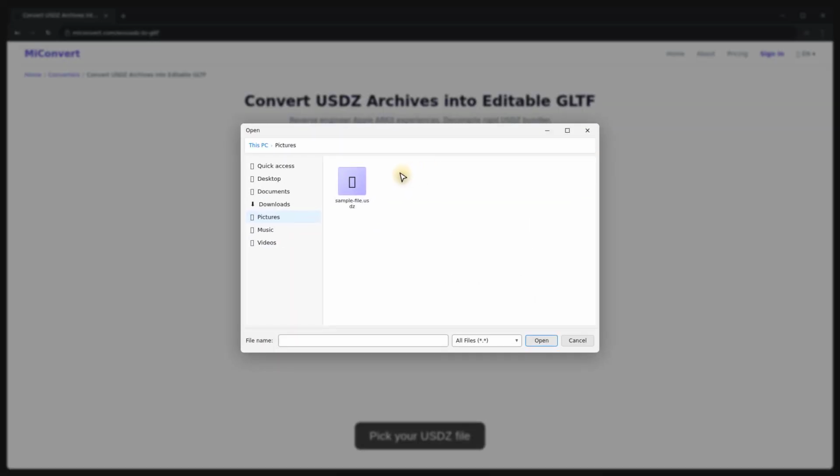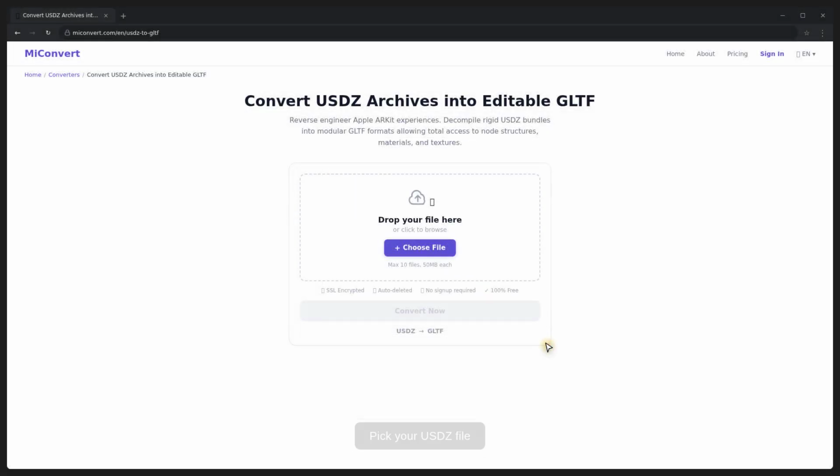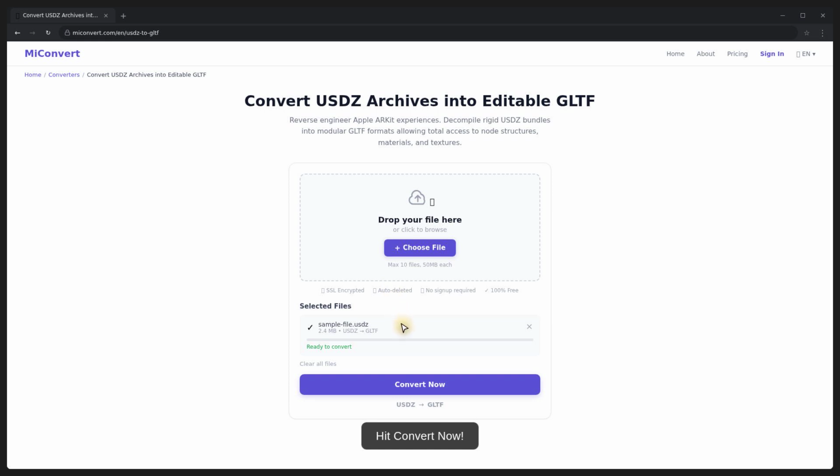Click Choose File here. Browse to where your USDZ file is, click on it, and hit Open. That's all you need to do. There it is. File's loaded and looking good. Now, just smash that Convert Now button and let the magic happen.